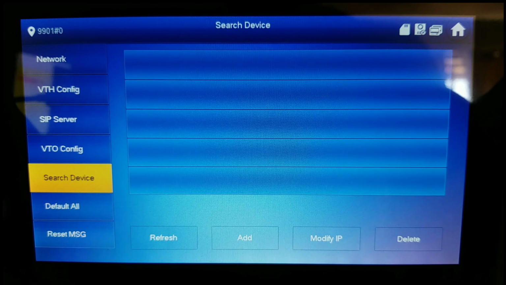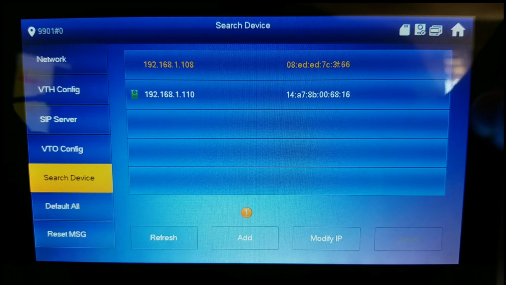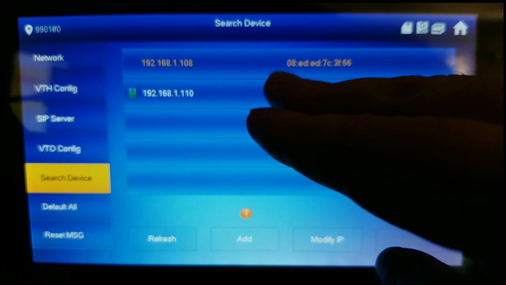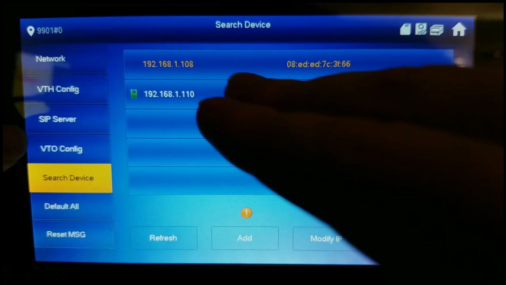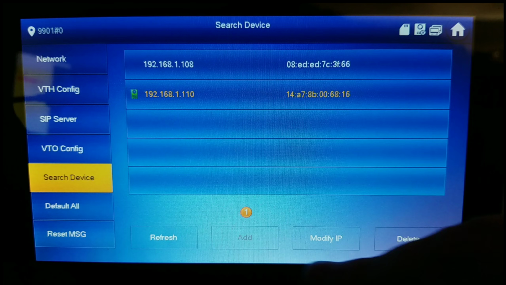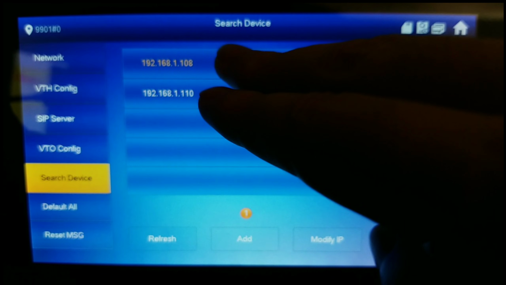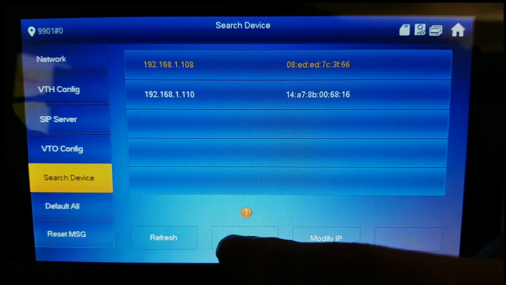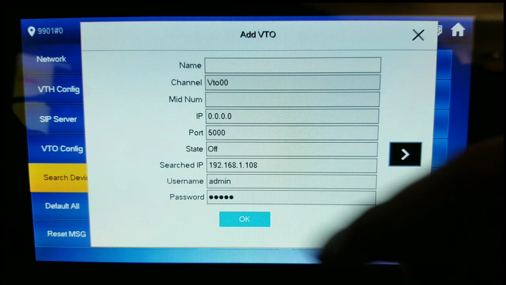So we're going to want to go to search devices. Okay, so it looks like it already has something added already. Unsure why, but we're going to go ahead and delete that. So we'll go ahead and go to delete. And we're going to be adding the main, or the SIP server, as the first one. So we're going to hit add.